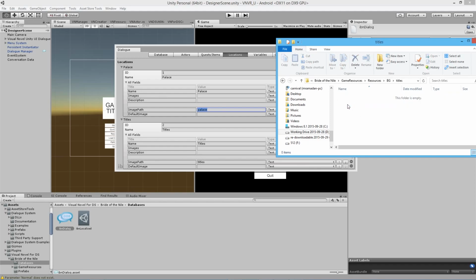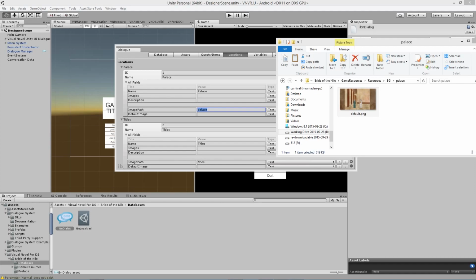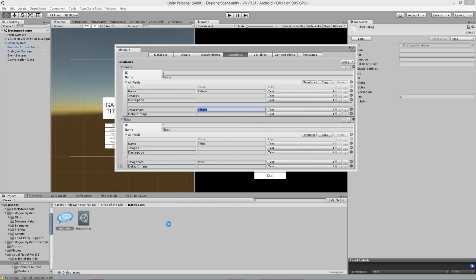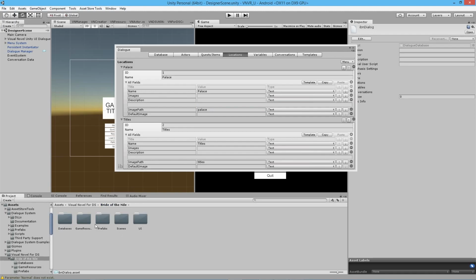Inside the title we'll copy our title image, and we'll call it default. And inside the palace we'll copy our palace image, we will call it default. Okay, so now we have copied our image resources to our folder structure. You can check the documentation for more details about the folder structure.